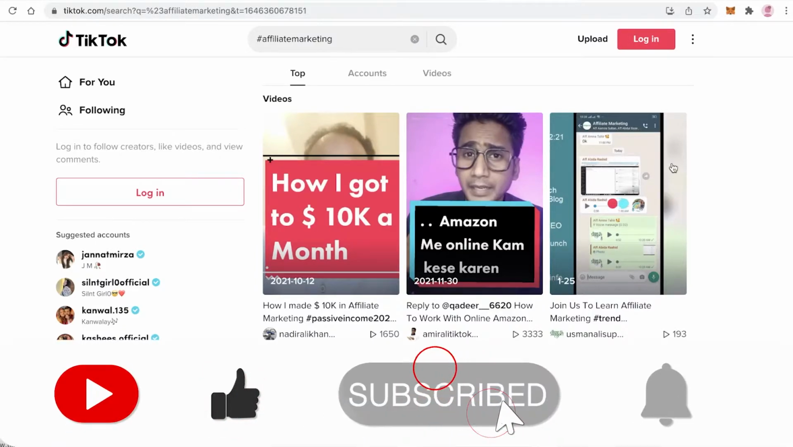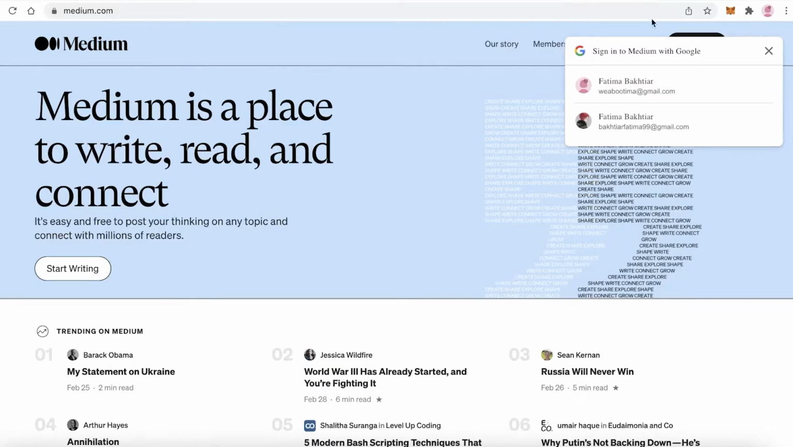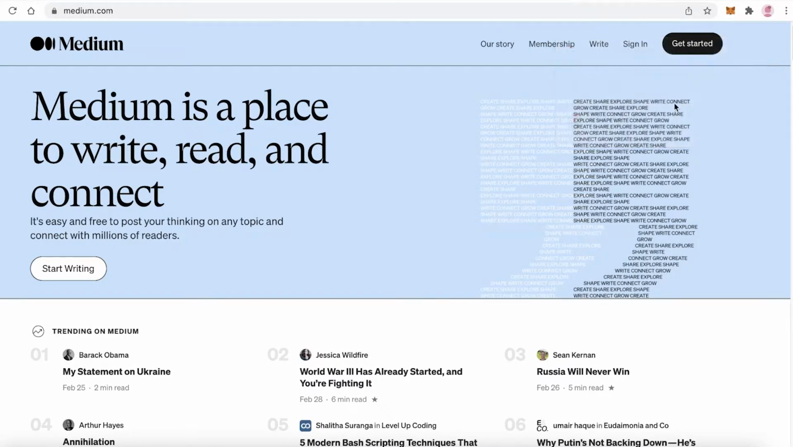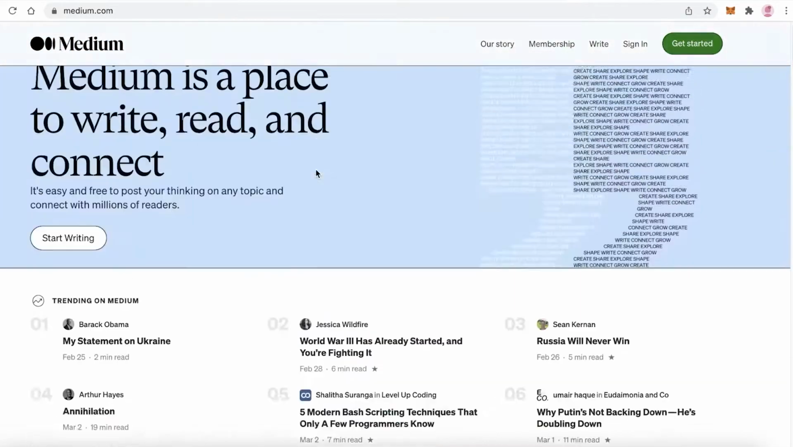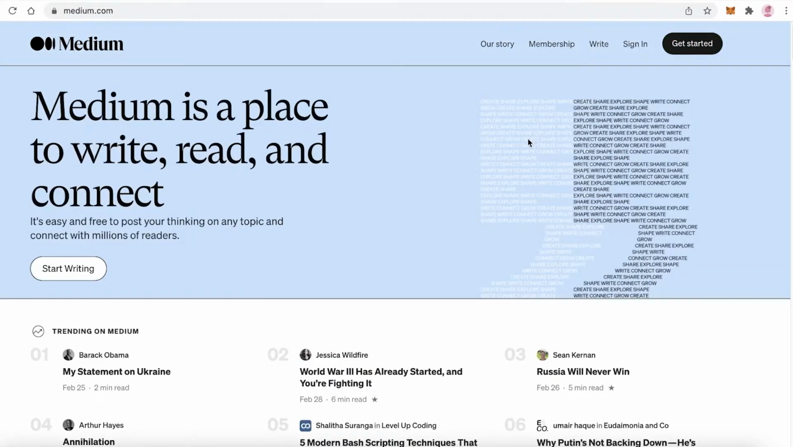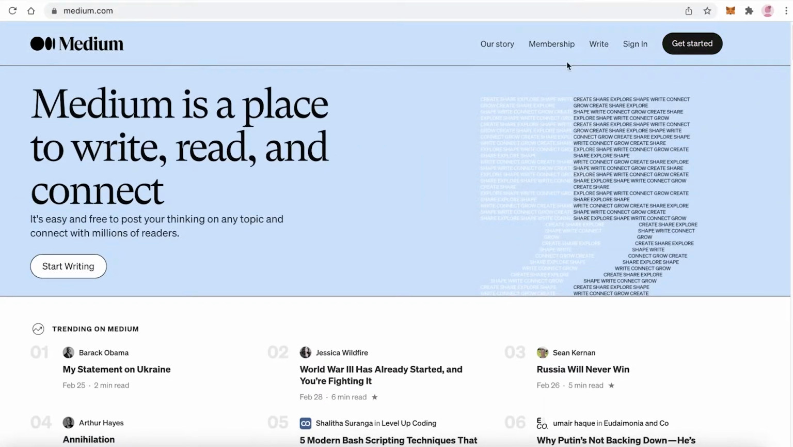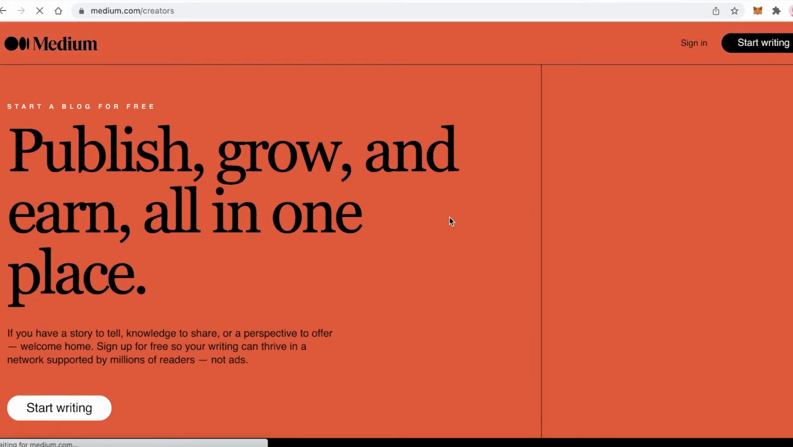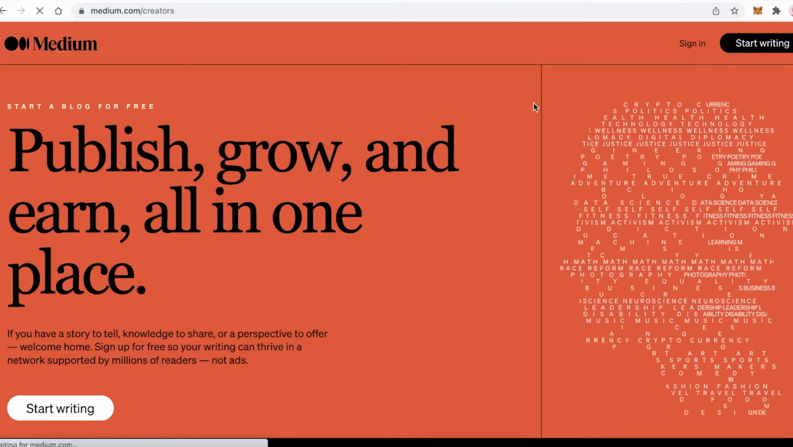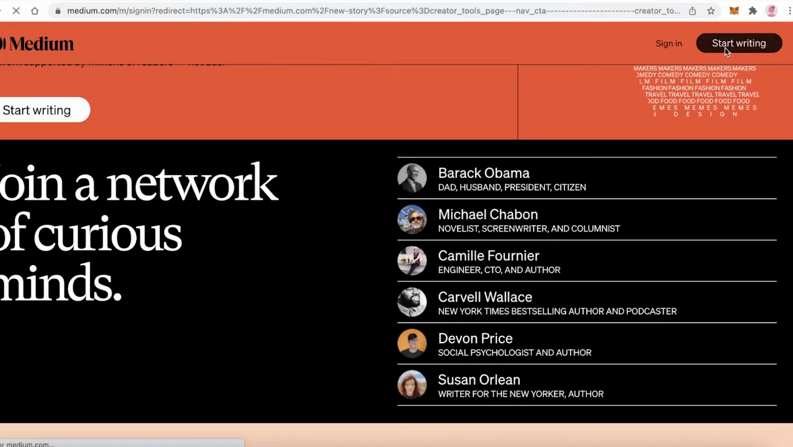Now, another great way to promote your affiliate products is medium.com. So medium.com is basically an article writing platform, and anyone can write articles over here. So you're going to get a very wide range of audience from medium.com, and you're just going to click on write over here, and over here you're just going to sign up with your email address. I've already signed up. I have a Medium account, and you're just going to click on start writing.